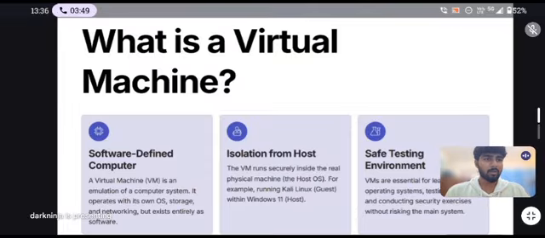And it is secure. The VM runs securely inside the real physical machine, the host OS, which is Windows. For example, running Kali Linux within Windows 11. It conducts security exercises without risking the main system.